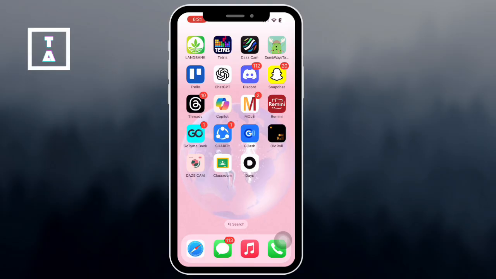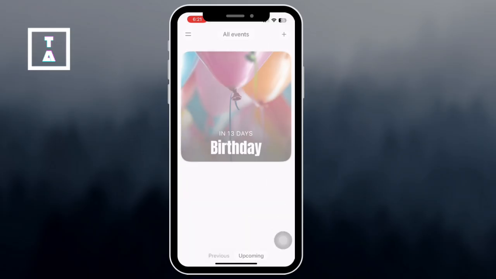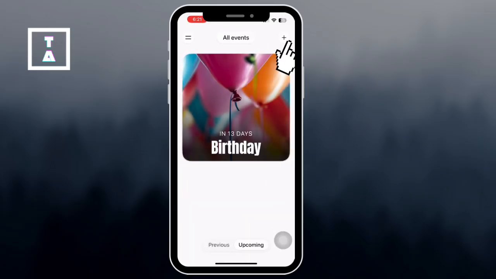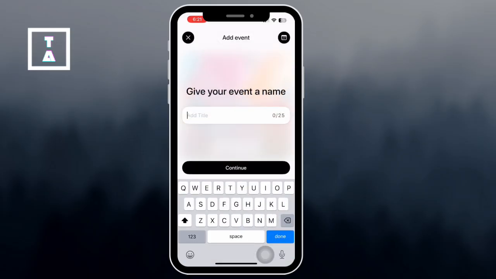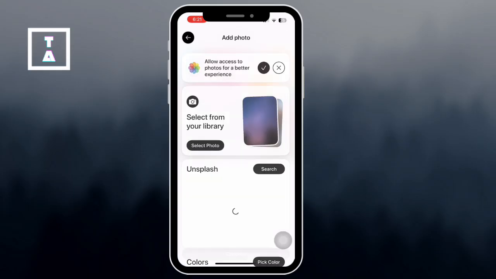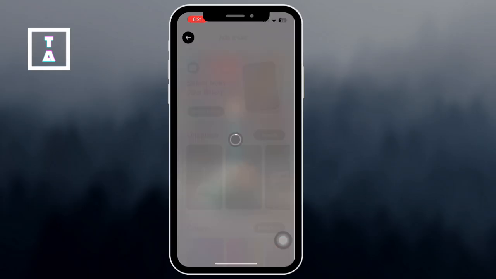Let's get started. First, open the Countdowns app or any countdown widget app you've installed on your iPhone, and then here tap the plus or add a countdown button and enter the event's name, select the time and date, and customize it with the color or theme that you want.